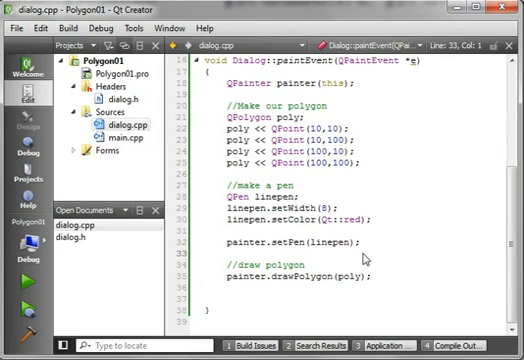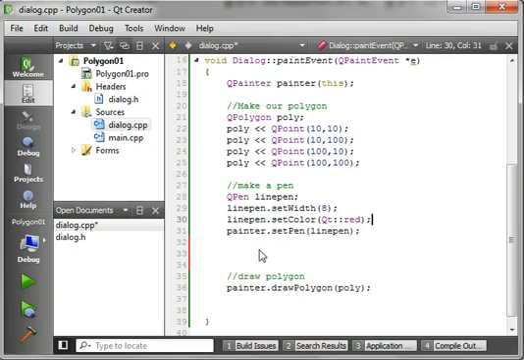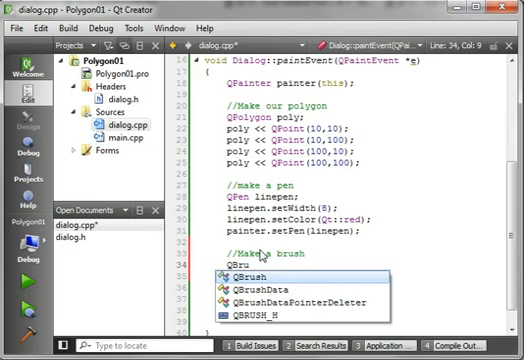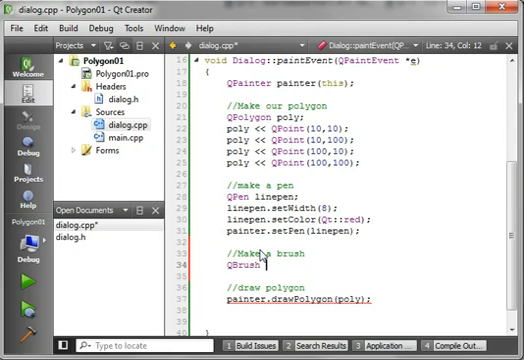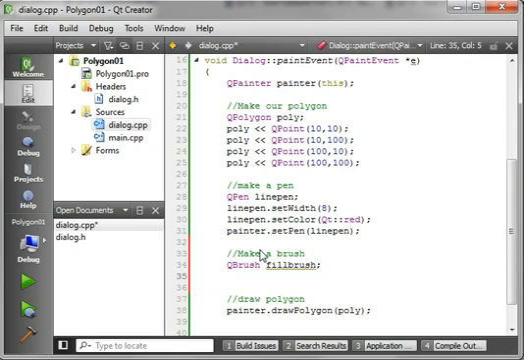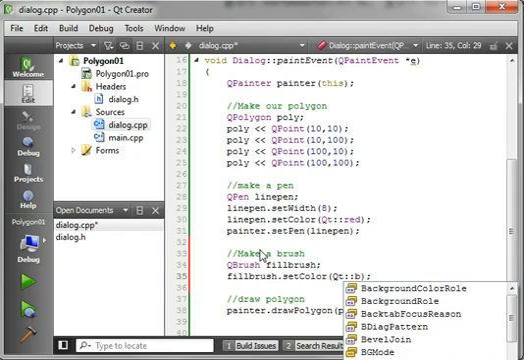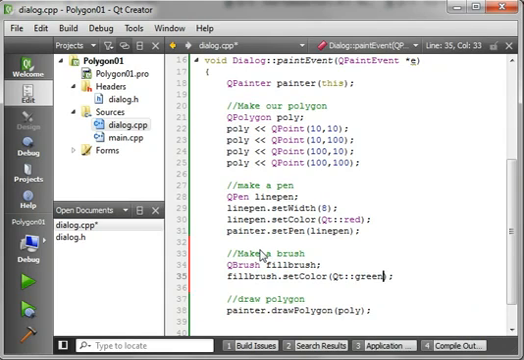Now we want to, just for the sake of argument, fill this. We're going to fill this polygon up, just because we want to see what it looks like filled. You guessed it, we have to make a brush. So we're going to say QBrush. And we'll just call this fill brush. And we'll say fill brush, set color, and let's do something other than blue, let's do green. I think I did that in the original too.